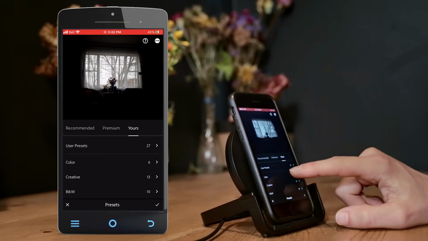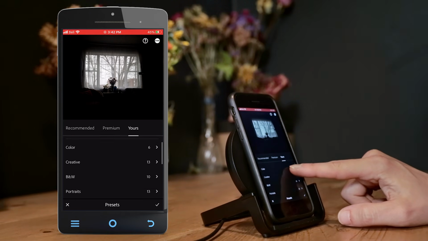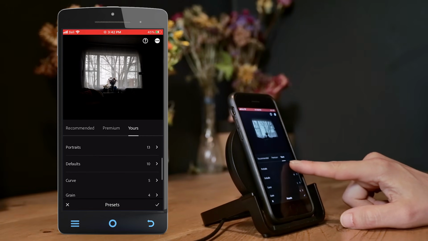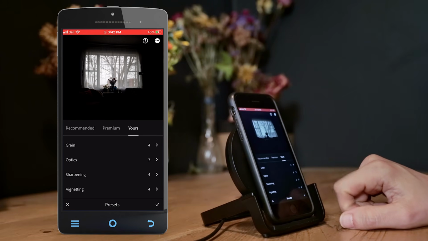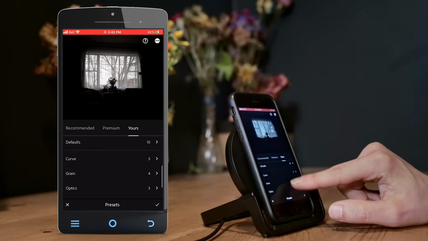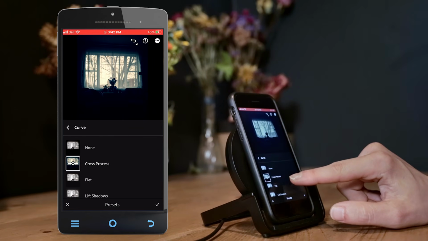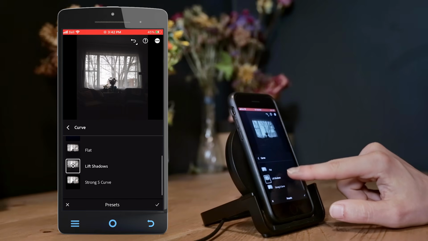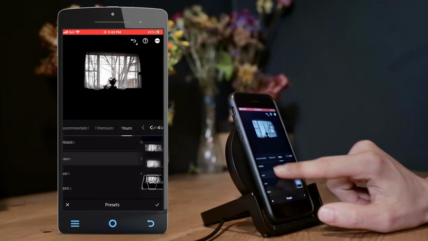The Yours tab includes any custom user presets, as well as color, creative, black and white, portraits, and so on. The most important thing to do here is to experiment. If you're anything like me, seeing is believing, and I'll trust my eyes to tell me if I like something or not. Go through the different presets to see which one speaks to you.